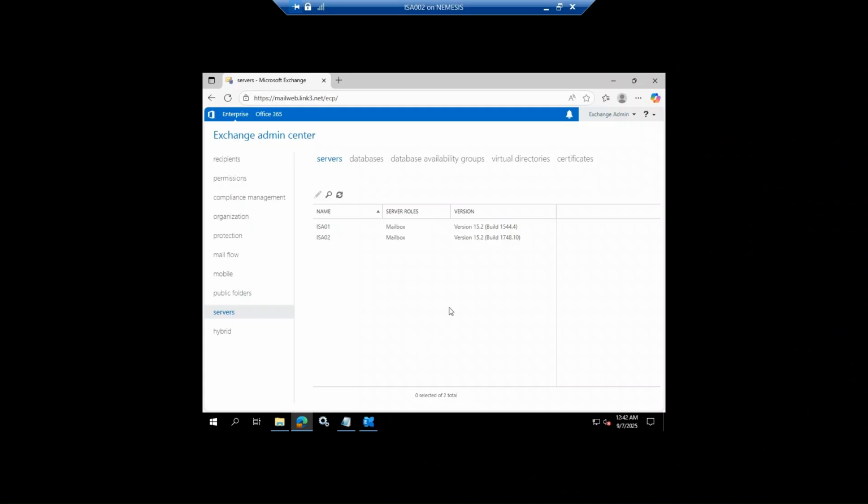So I will observe it for 1 week, and then I will perform the same CU update for Exchange server 1. So that's it for today. Thank you.